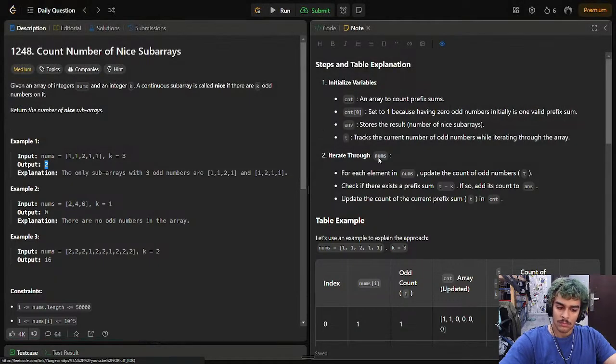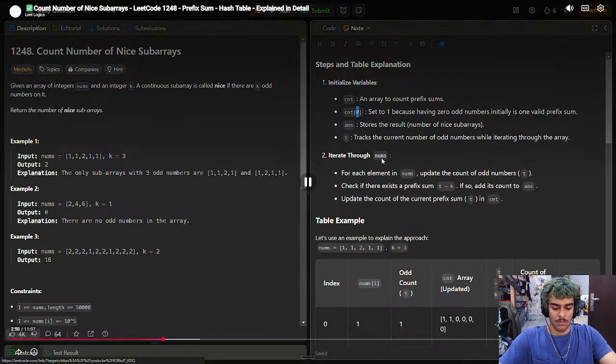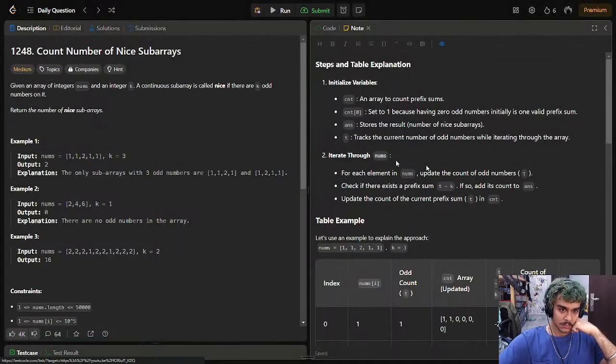The process. So first of all, we have to initialize some variables. We will initialize a count variable that will be an array to store the prefix sums, and we'll set count of 0 to 1 because initially before starting the iteration there are no odd elements in the array. So that's why count of 0 odd elements is set to 1, and we have a variable answer to store the result and t to store the current number of odd numbers while iterating through the array.